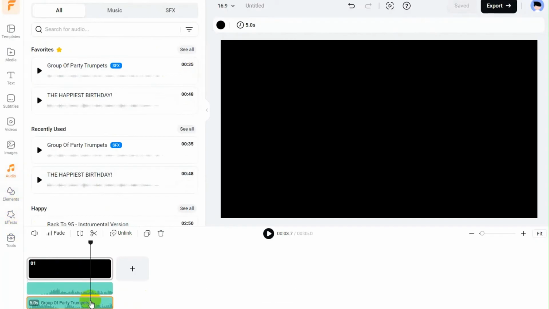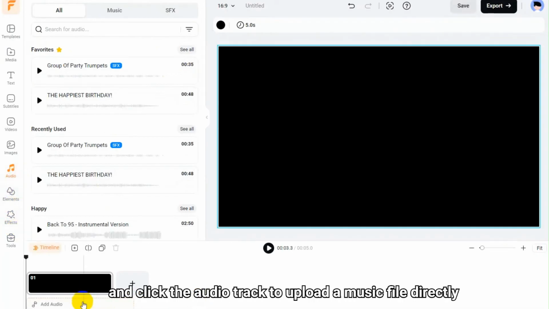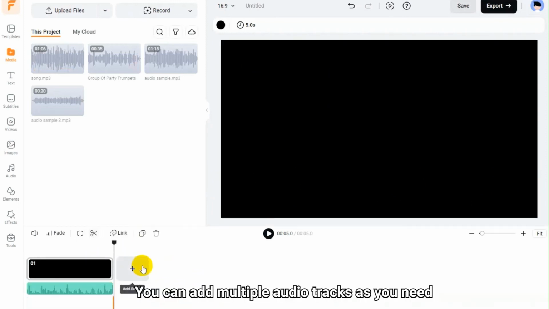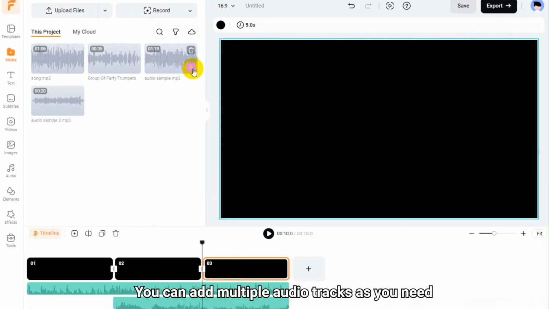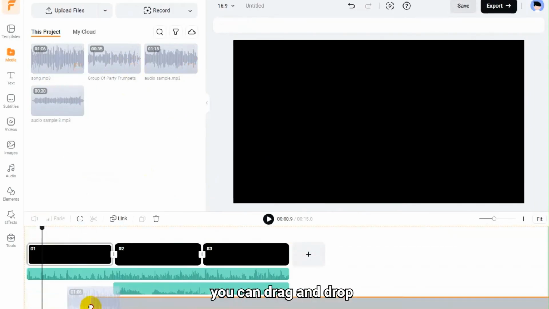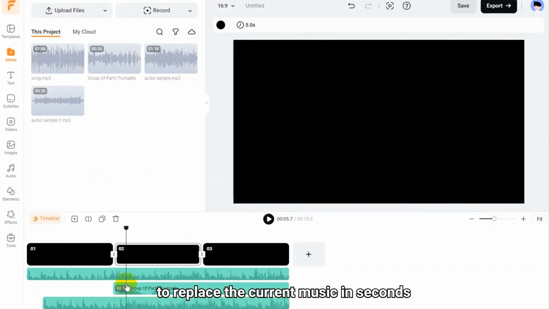Method 3. Move to the timeline and click the audio track to upload a music file directly. You can add multiple audio tracks as you need. Finally, you can drag and drop to replace the current music in seconds.